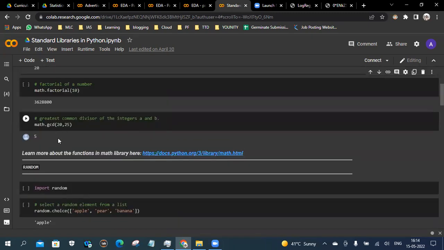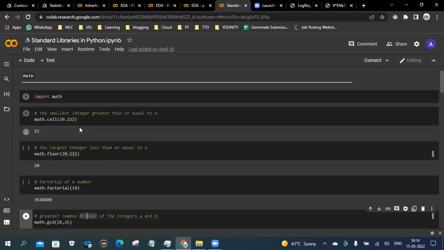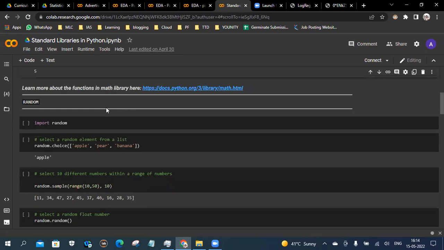And what is a GCD number? Simply write the method GCD. It will give the result, whatever GCD value you want to compute from these values. So these are the simple operations to know about in math, and some of the operations involved with random also.